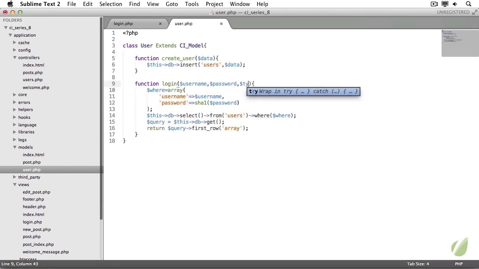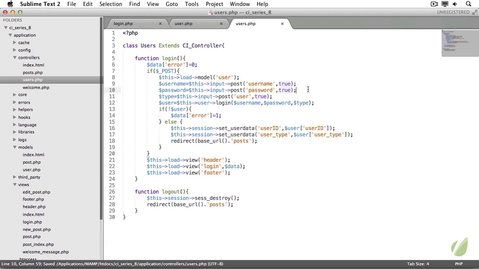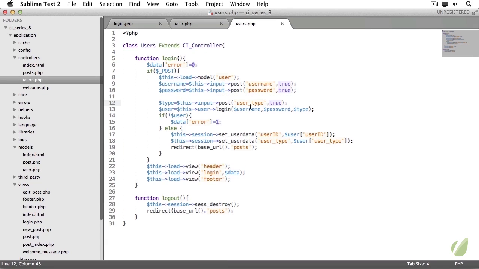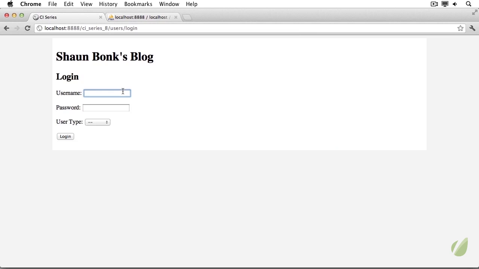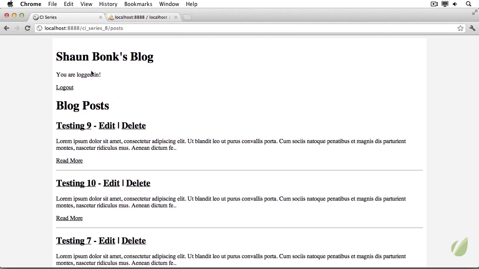Then I'm going to add user type in the model. And then we're just going to save that. And the last thing we want to do is update the user's controller. We just added a user type and we added that to the login. So if I log in as user, but I try and pick admin, you can see it doesn't work. If I log in as an admin, now it says we're logged in.